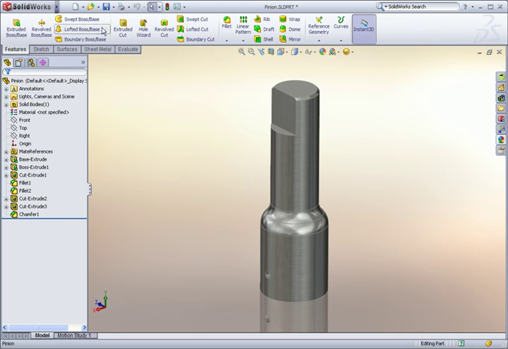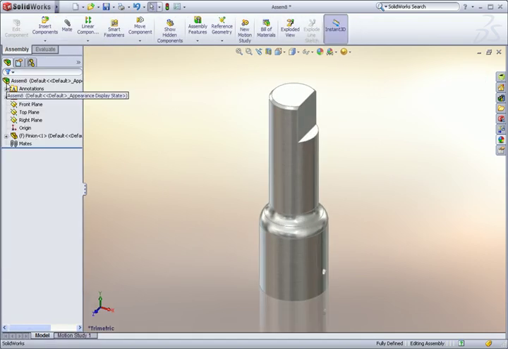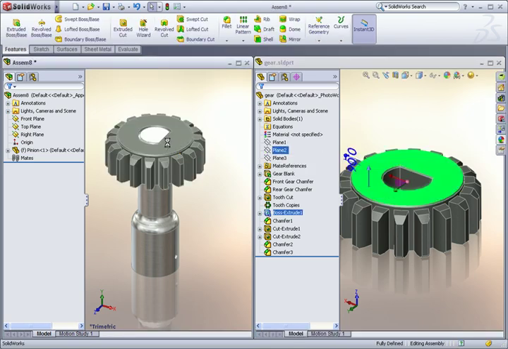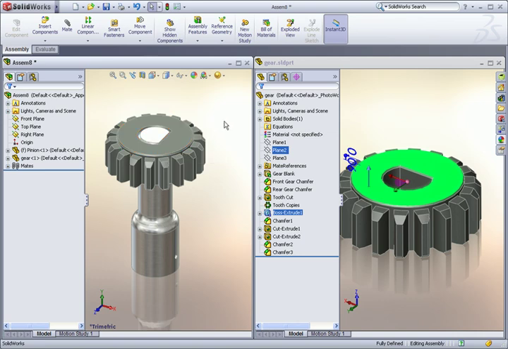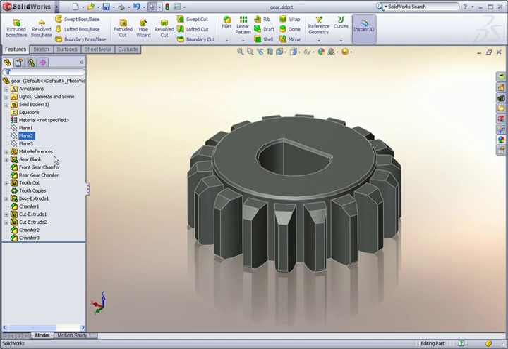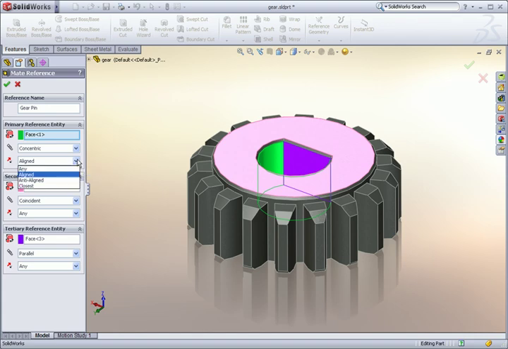Let's see how the mate references are working. I'll create a new assembly file from this part. And if I tile my windows, I can see the gear part we were working on a moment ago. When I drag it into the assembly, it snaps right into place, and the three mates are created from the mate references. If you have any trouble getting your parts to snap together, be sure to double-check that the mate references have the same names, and the primary, secondary, and tertiary references have the correct mate types and alignment.